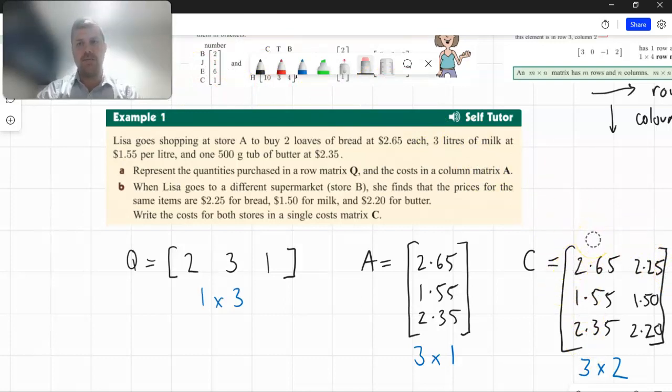Okay, so that's it. Basic introduction to what matrices are, what they look like, the structure in terms of matrix order. Thanks for watching, guys.